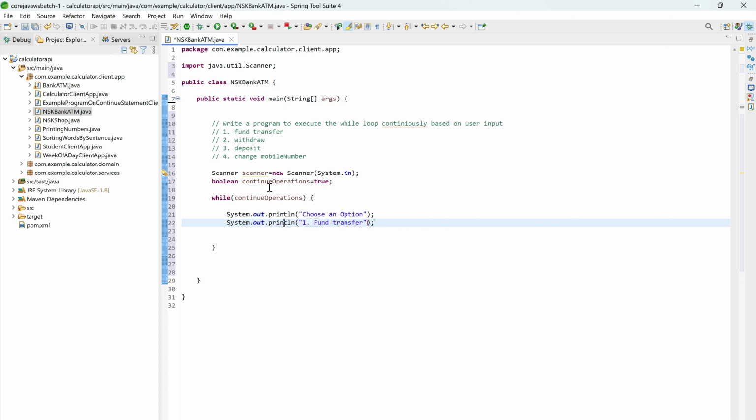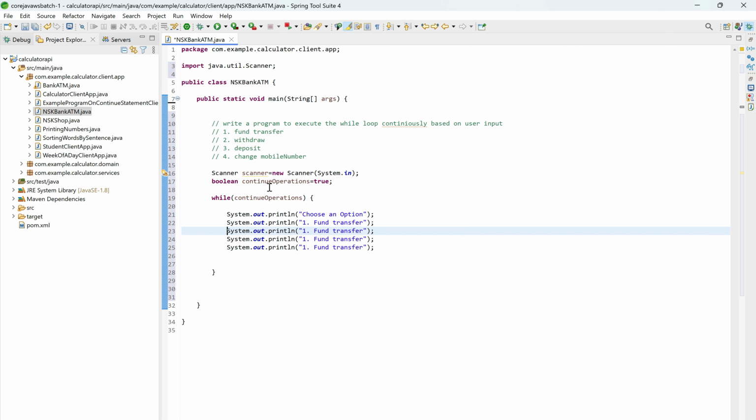Let me copy this statement. Copy, paste it. And second one is withdraw. And third one is deposit. And fourth one is change mobile number. Okay.